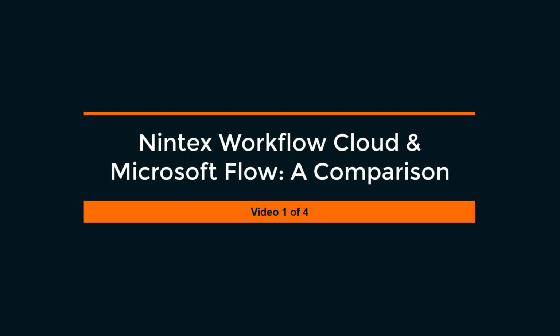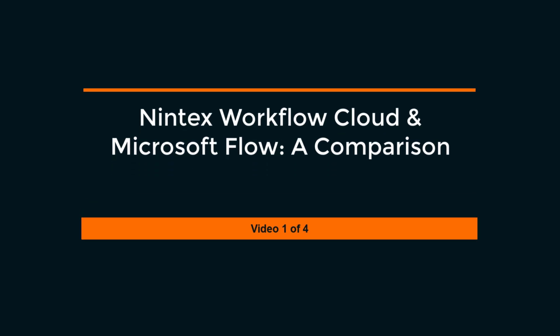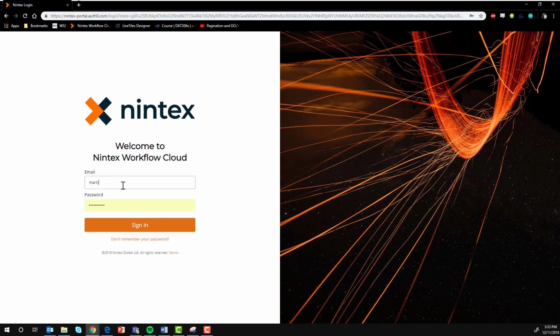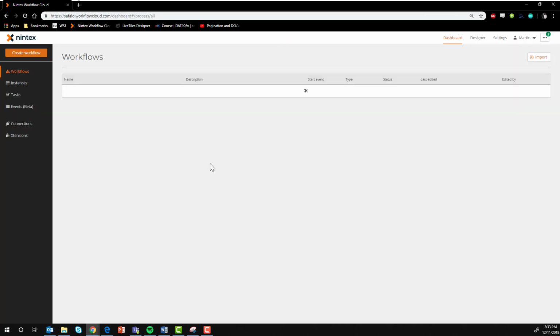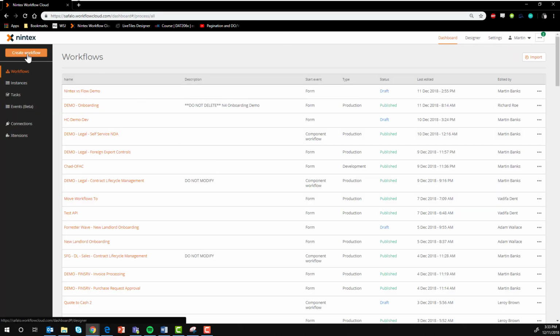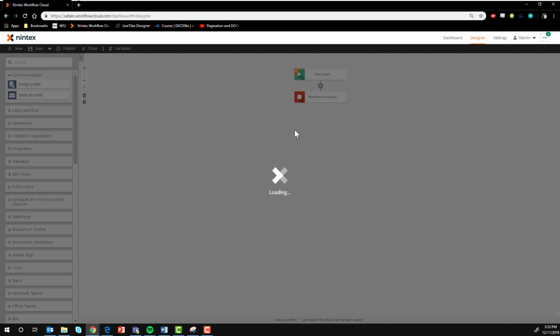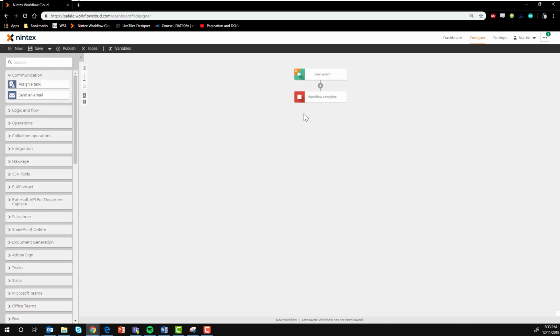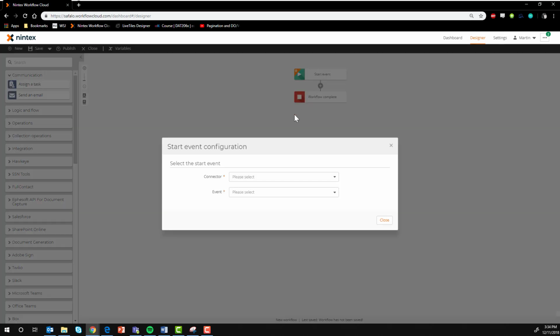Provoke have been asked by Nintex to run a short comparison between Nintex Workflow Cloud and Microsoft Flow, mimicking a scenario that we might be asked to build out in the course of our business. In this case, putting together a workflow to onboard new vendors that need to work with the company. Nintex customers using either the Office 365 or the SharePoint version will find this experience pretty much the same.